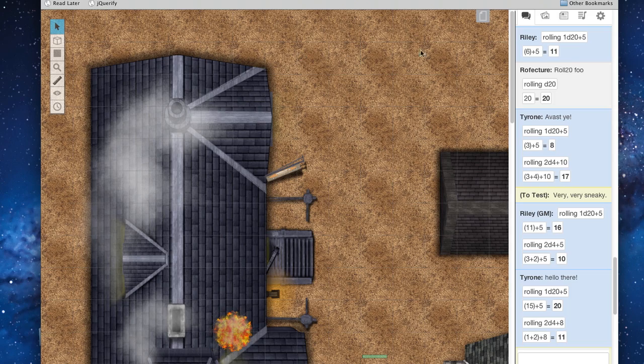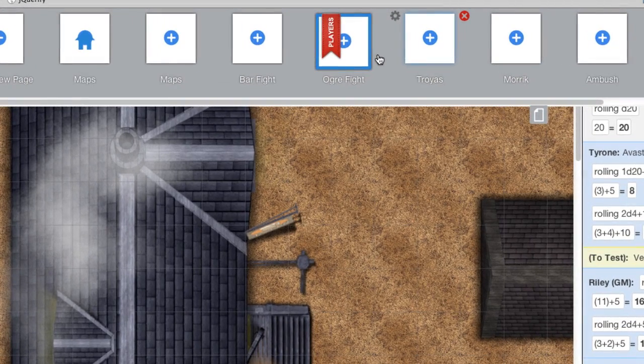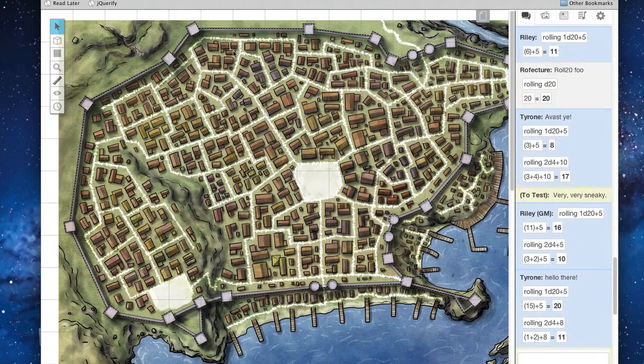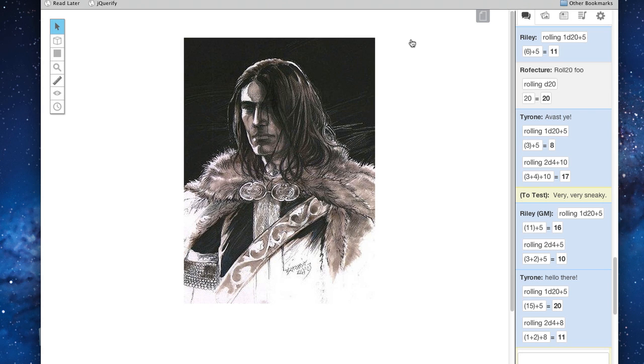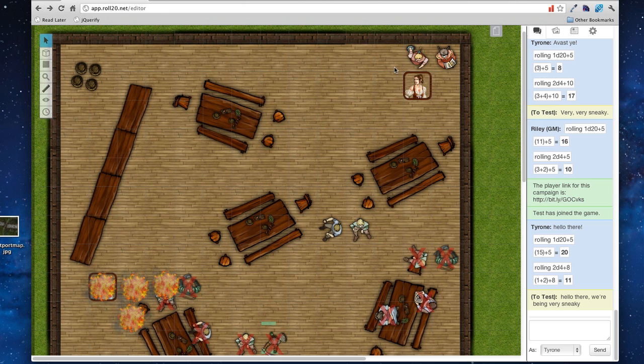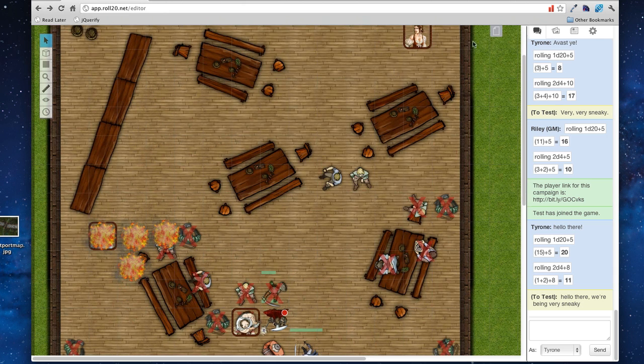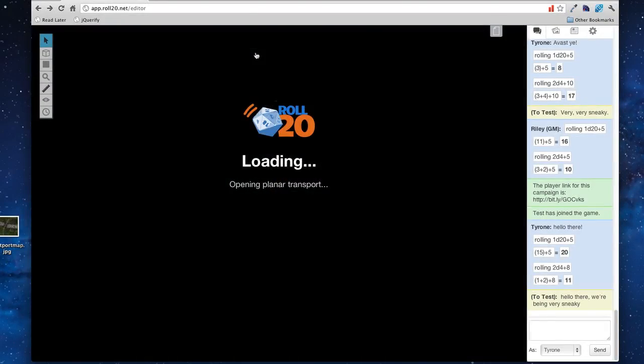The core building block of Roll20 is the campaign. Like a storybook, each campaign is comprised of multiple pages. The pages can be anything you want, but usually they'll be either an image, like a map or a portrait of a major NPC, or the page will represent an encounter with a map and tokens, just like a real tabletop. As the GM, you can switch between pages at any time.